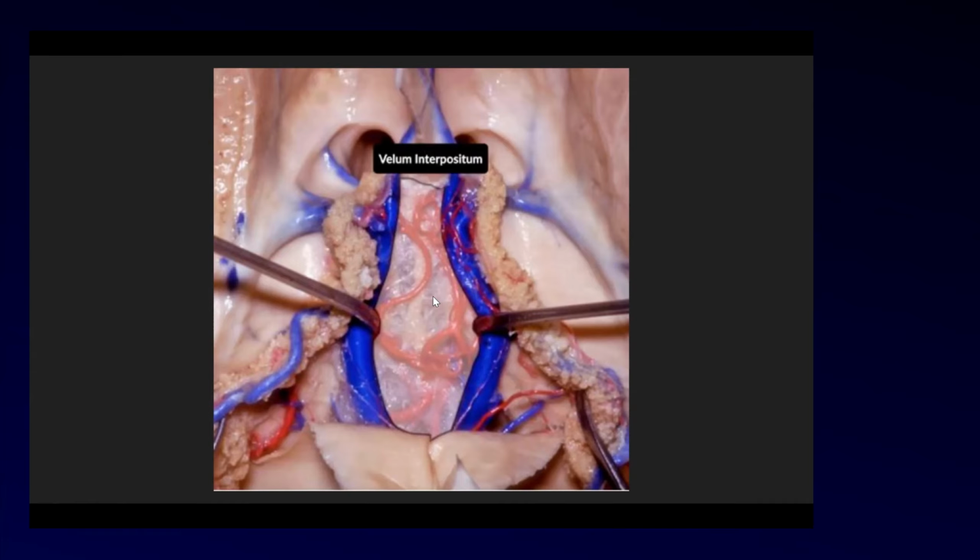This structure, which is a communication or a continuation of pia mater, is called the velum interpositum, and this makes up the roof of the third ventricle. If I go even deeper, if I split it open using microdissection, then I am going to land into the third ventricle, especially the middle and the posterior third.